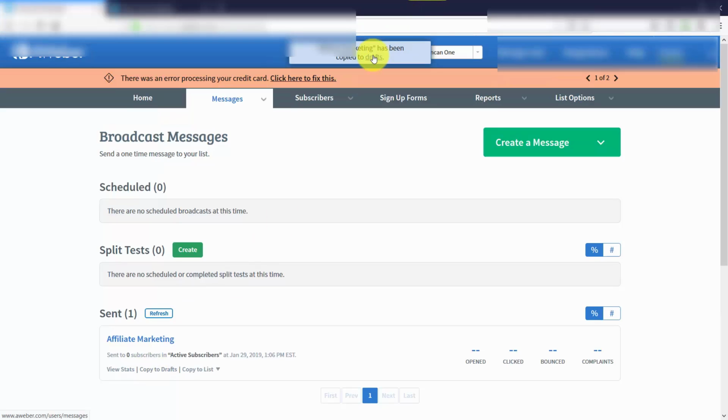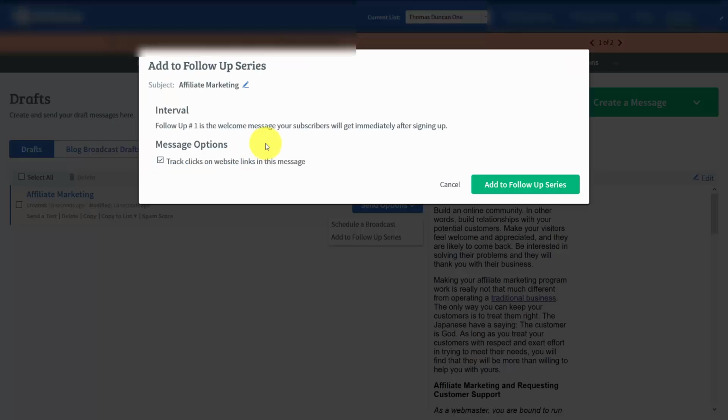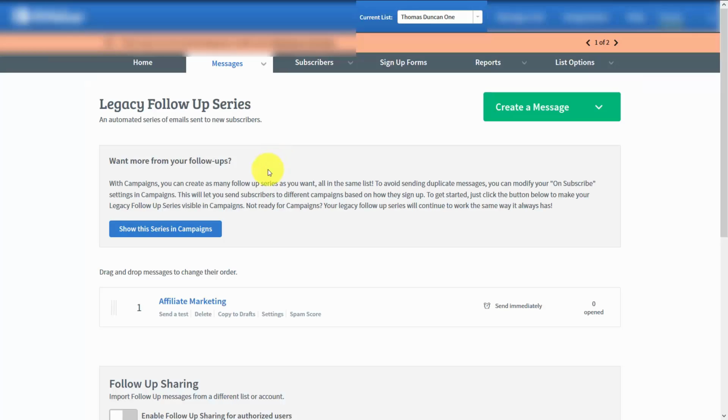And once they've been copied to the drafts, you can then look at your drafts. And then in your sending options, you can click this down arrow and you can click Add to Follow-Up Series. That email will then become part of the series that your subscribers will receive automatically as a result of signing up to your subscriber list. Now you'll notice that this email is sent immediately upon subscription. You can add emails to this series to come after this first email.